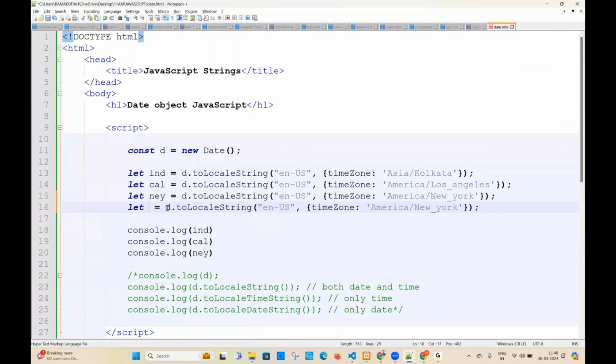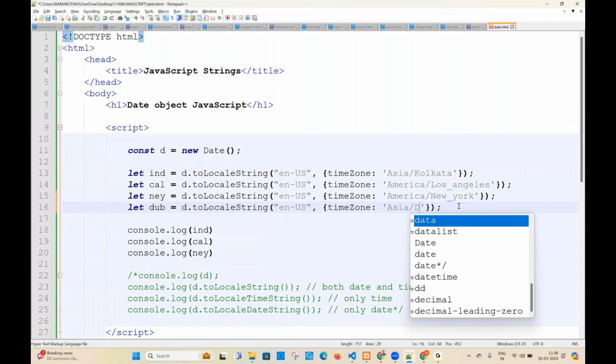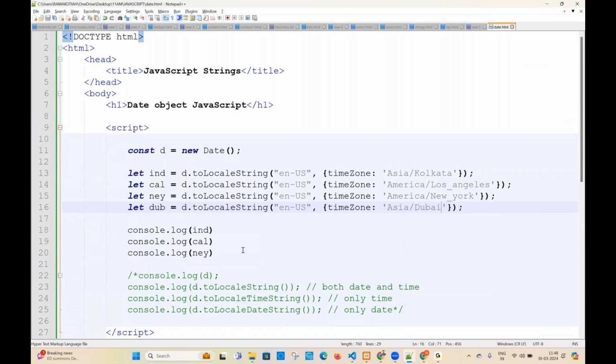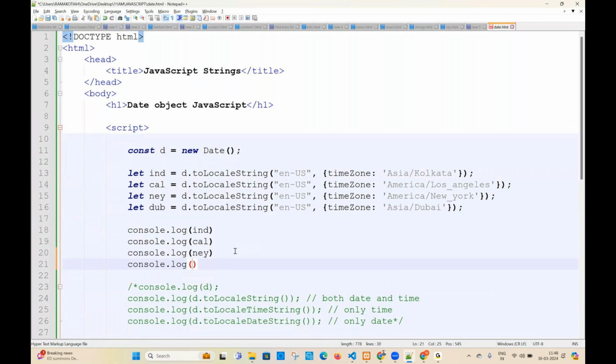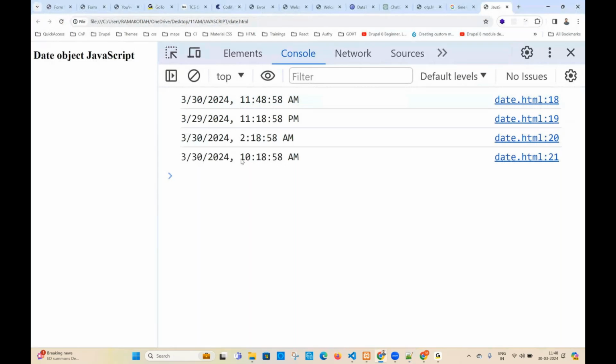Dubai. How to get the Dubai time? Dubai is in the Asia continent, right? Asia slash city name, not country name. Dubai. Now, if you want to get Dubai, DUB. What is the Dubai time? Dubai time is 10:18:58. 10:18. 1.5 hour difference. Okay? Right.